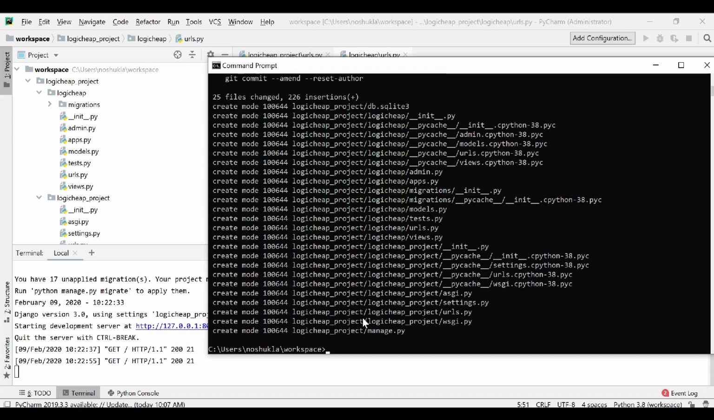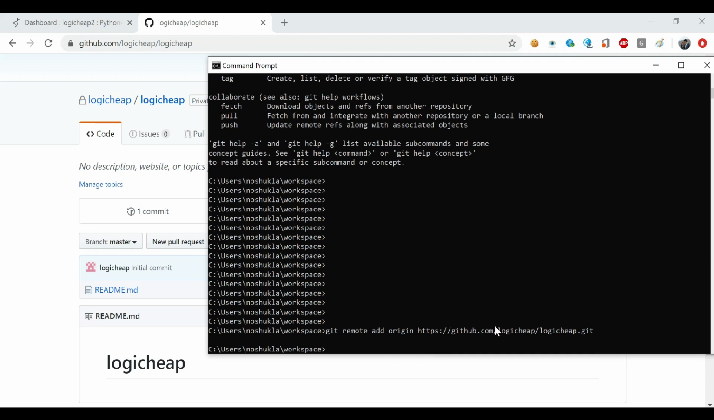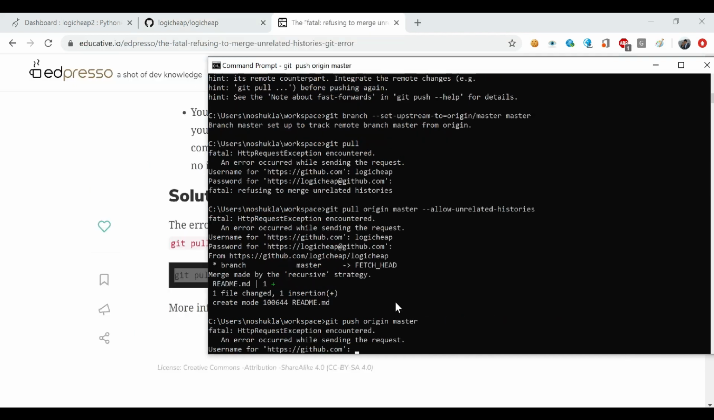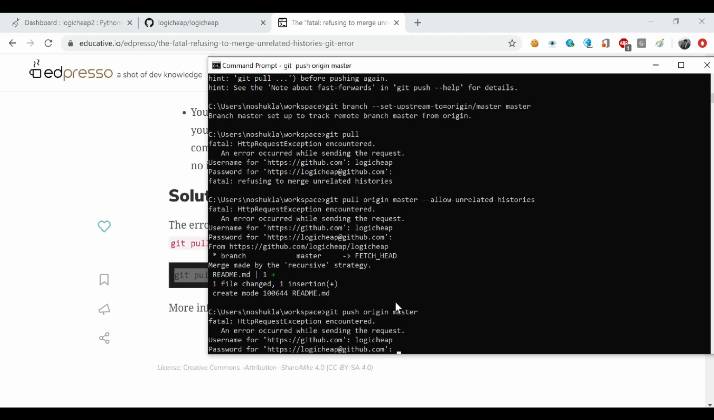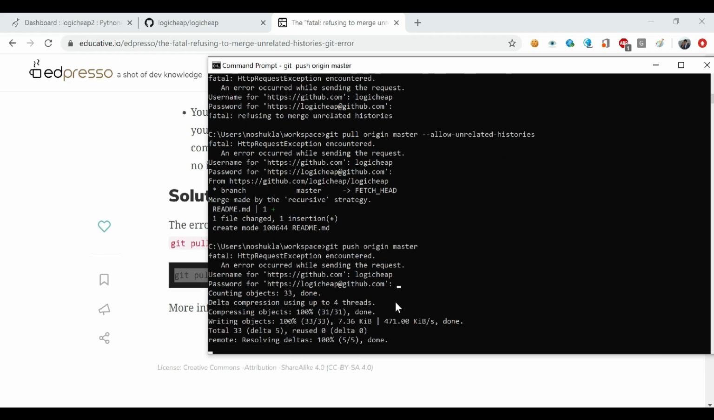making first commit. Now copy this URL and add the remote repo here where we will push the code. Next step is to simply push all your code. So git push origin master, provide your username and password, and this will push all your code to the remote repo.